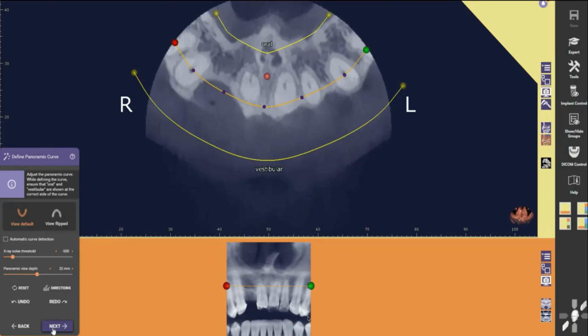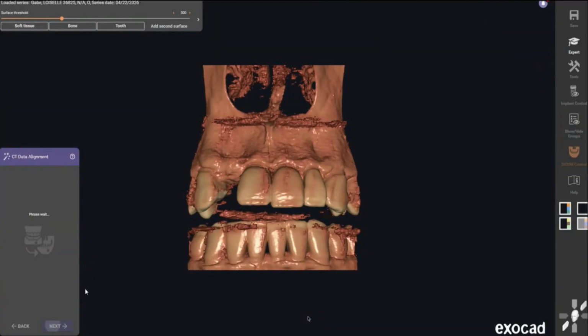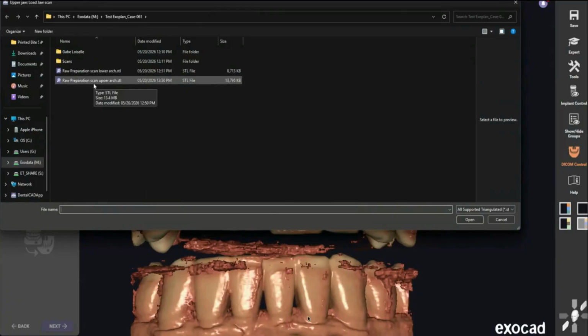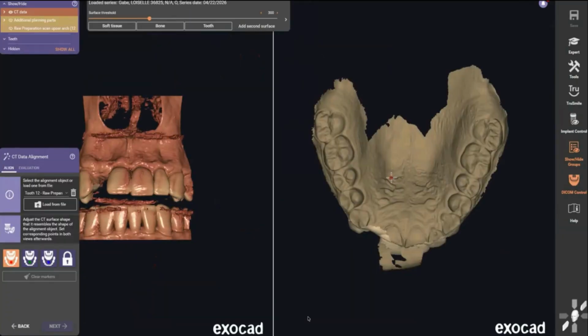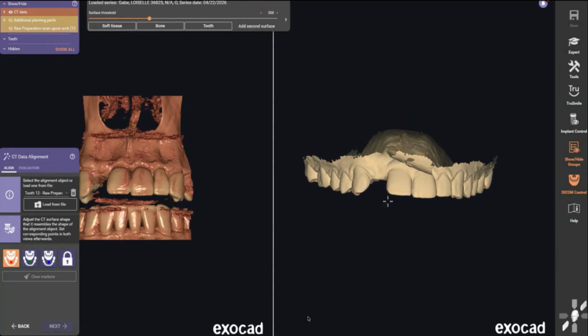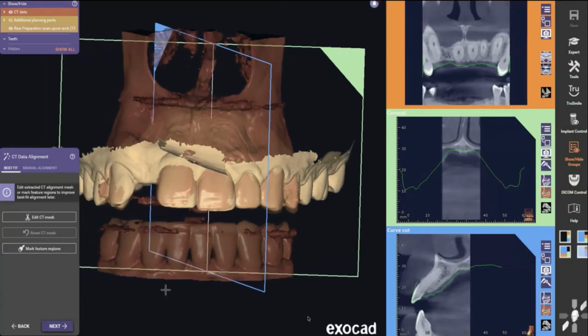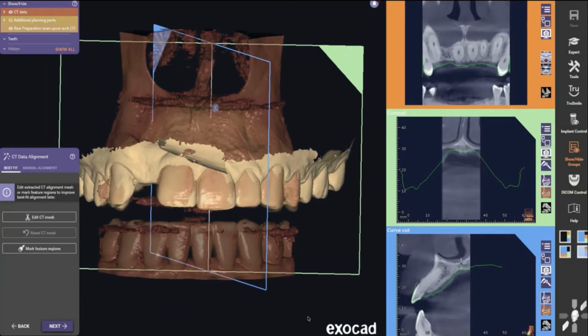So this is just setting up what's called the reslice curve, so that I know that I'm able to see when I'm in the sinus or what have you. They're not always automatic. So then we take the scans of the model, just click on a few points. Right, we get the initial alignment.